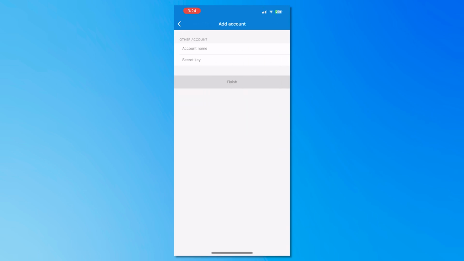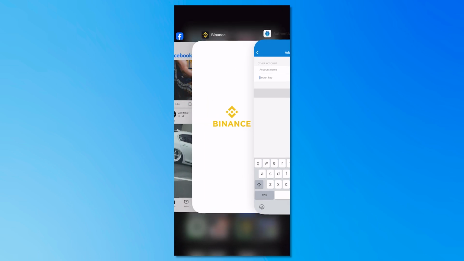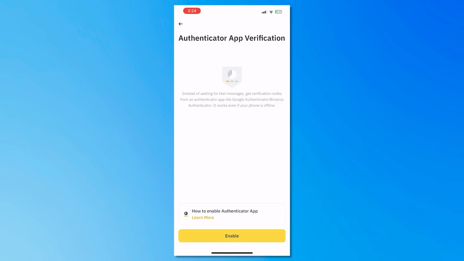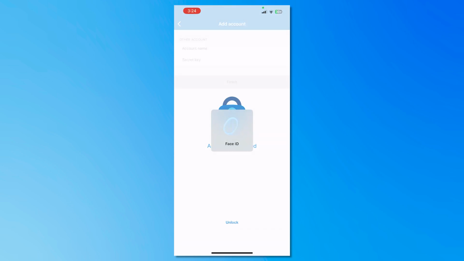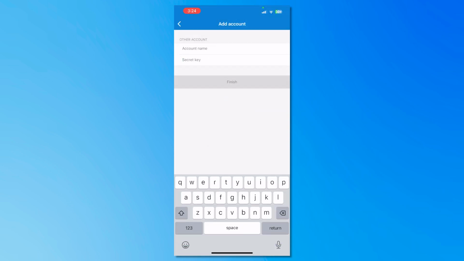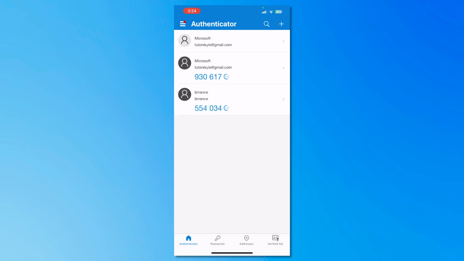Now I would need the secret key in order to link our Authenticator app to that certain account. What we'll be using here is Binance, so we'll be linking our Microsoft Authenticator app to Binance. From here, I'm going to tap on enable, and all I have to do is copy this 16-digit key on top of the QR code, and paste it right here into the Authenticator app. Then just name it. I'm just going to name it Binance and tap on finish. Just like that, it will now be added to your Authenticator list.